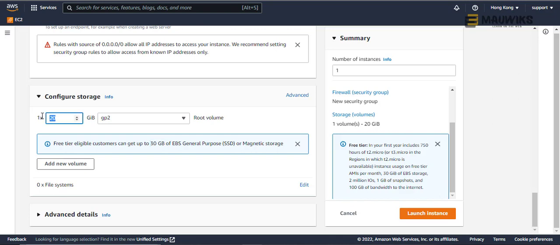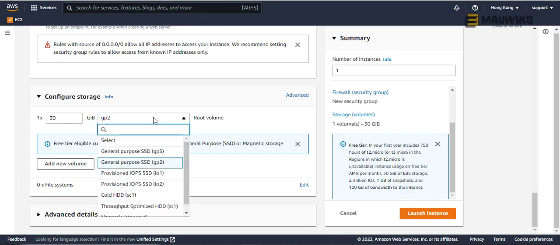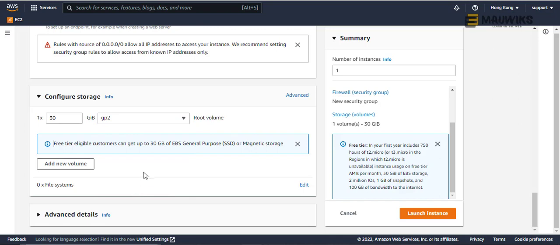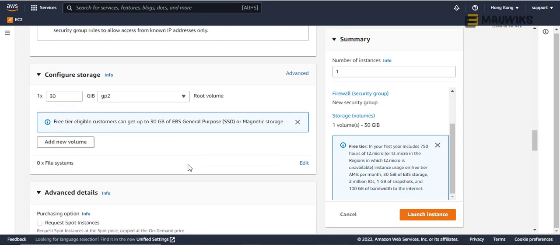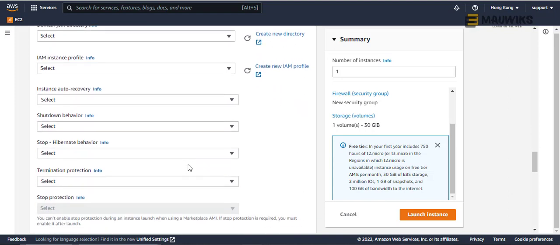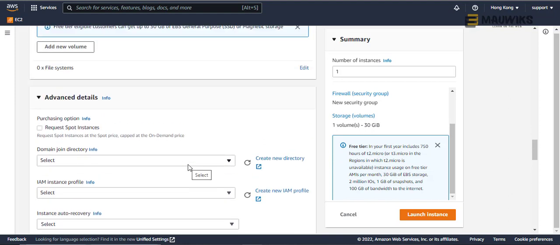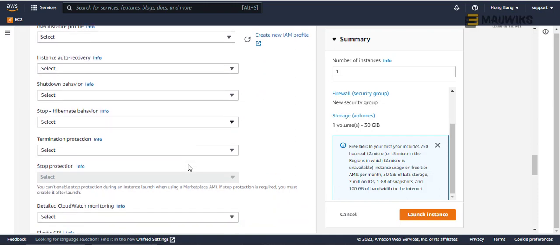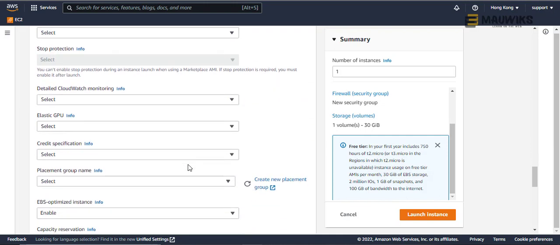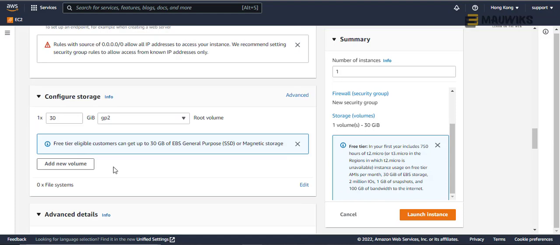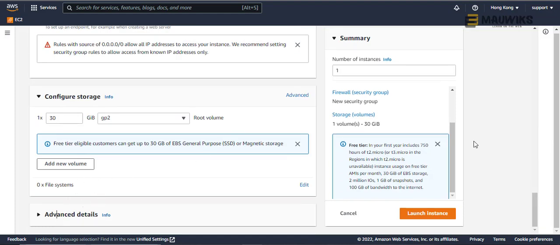So we can just customize it from 20, we can customize it to 30. Okay, so just leave it as is. And what else do we need here? Request path whatsoever, domain join, recovery, stop. So I think we don't need to. Free tier. So okay, launch instance.